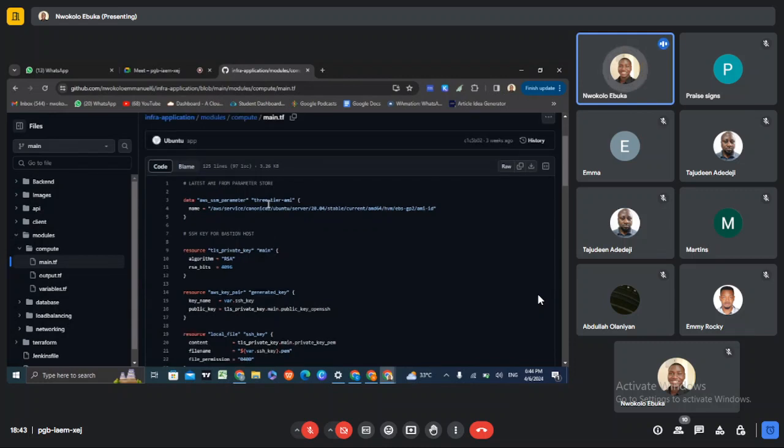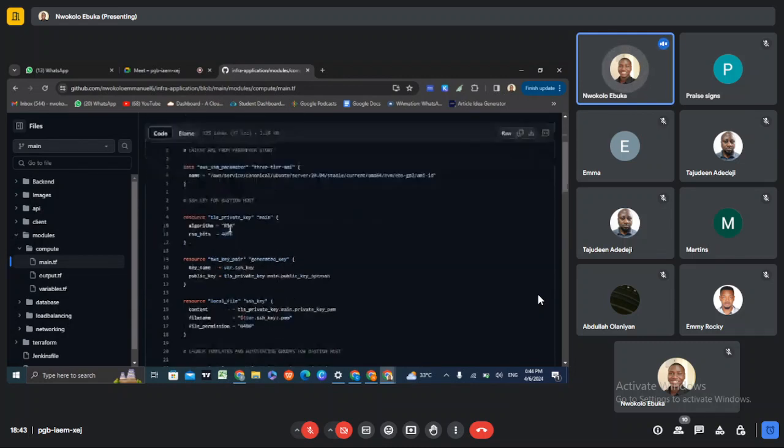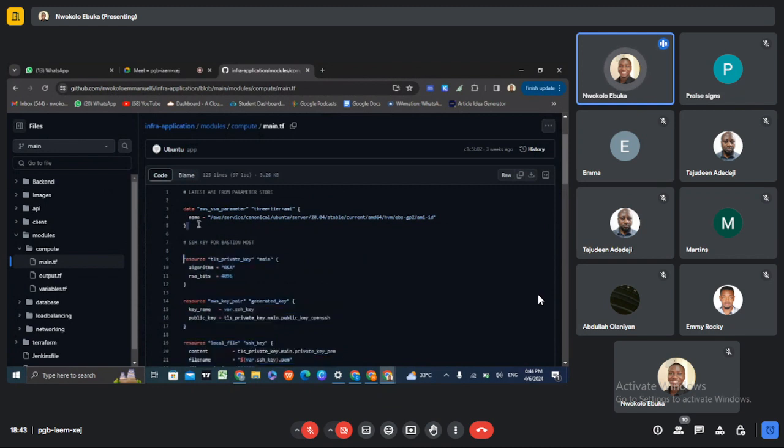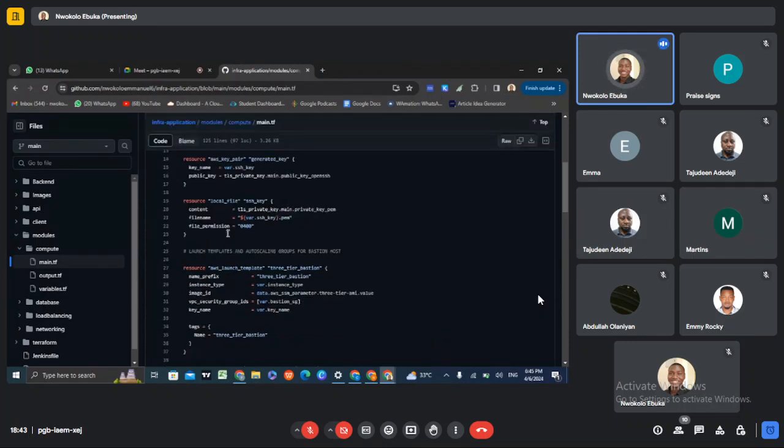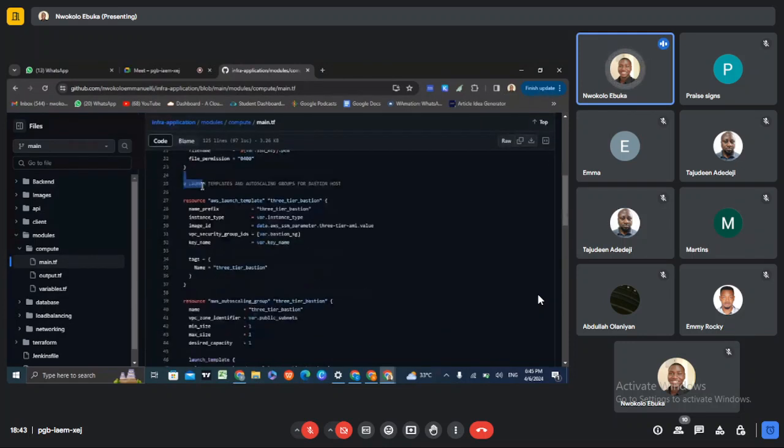So if you come here, you can see we are basically creating our key for the version host, right? So this is the key we're going to be creating for the version host. And we're also basically filtering out the Ubuntu machine AMI ID, right? Which we're going to be using for our launch templates, which we're creating here. And this is the launch template for the bash host. So you can basically see that here, launch template and auto scaling group for bash host. And you can see the name prefix, you can see the instance type, every single thing here is a variable.